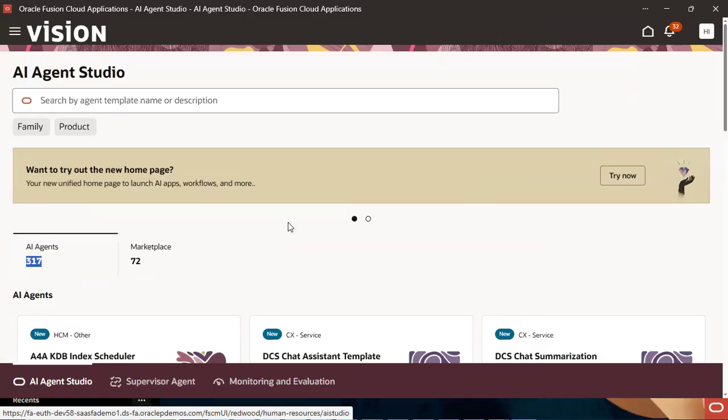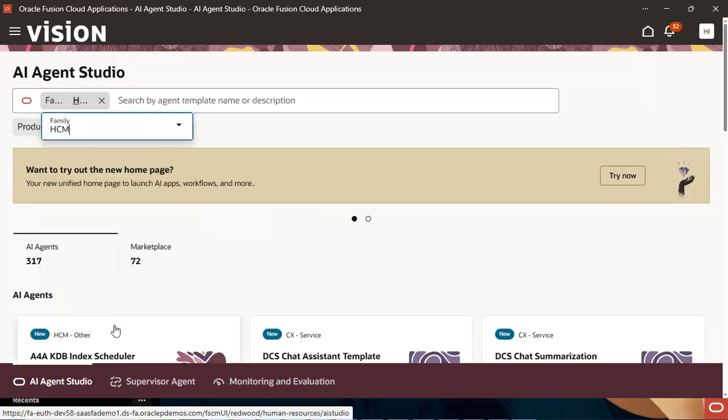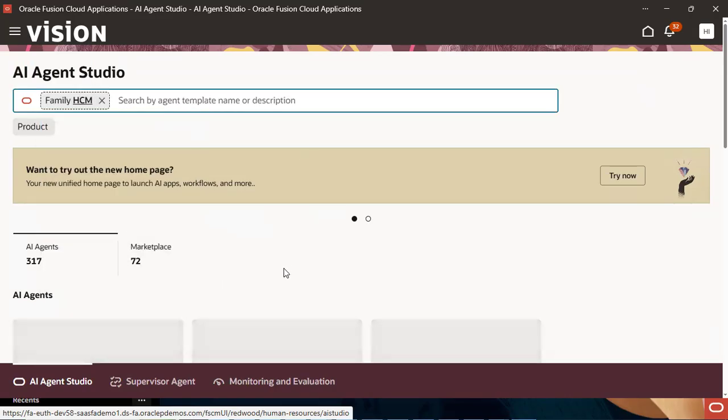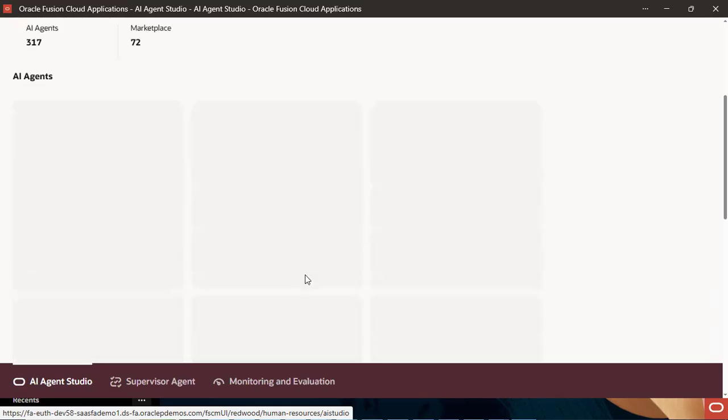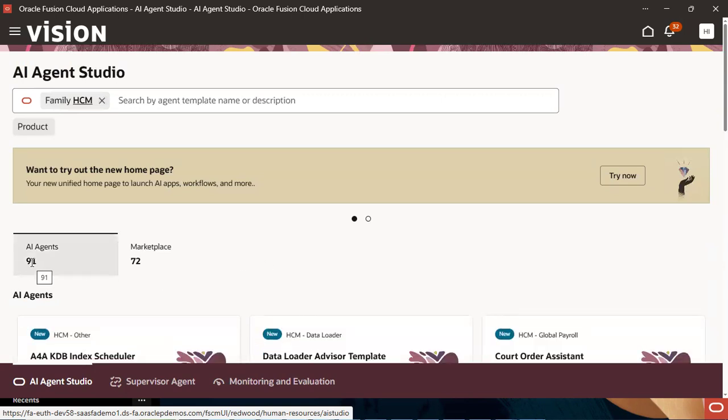But I don't want other modules' agents. As an HCM consultant, I want to know how many there are for HR, HCM. So select the family as HCM. Then we will come to know how many agents are there in the HCM family. 91 agents are there in HCM.